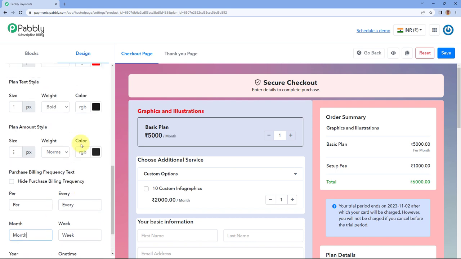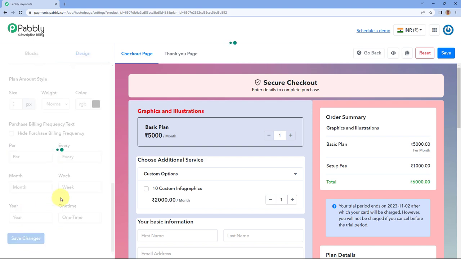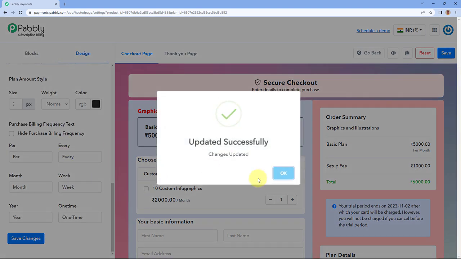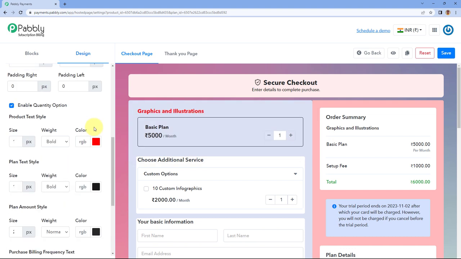Now after this, you just have to click on save changes. And as you click on save changes, here you can see that these changes are applied.